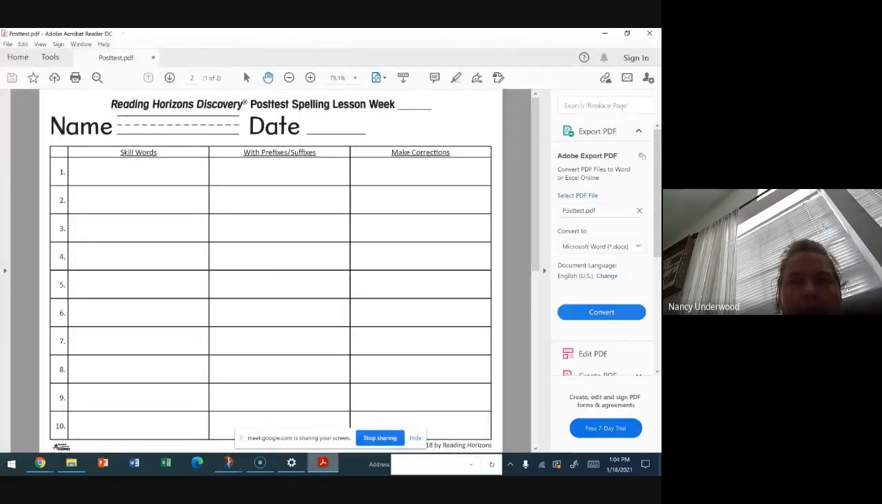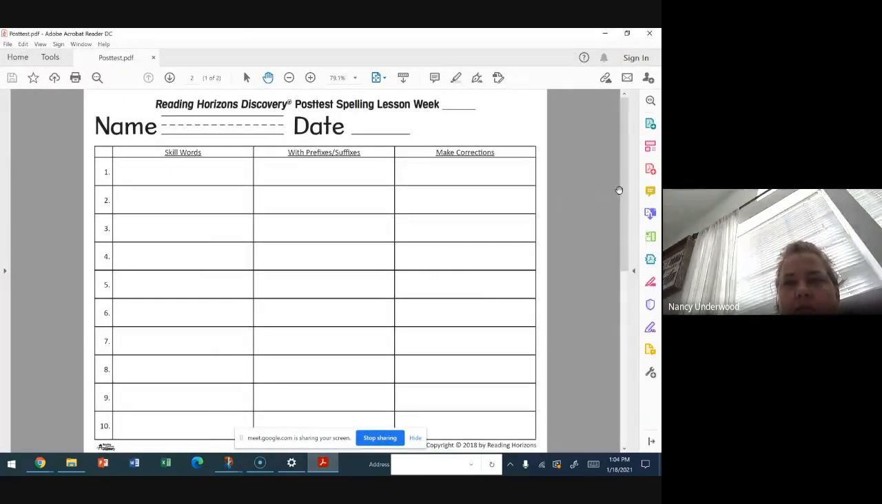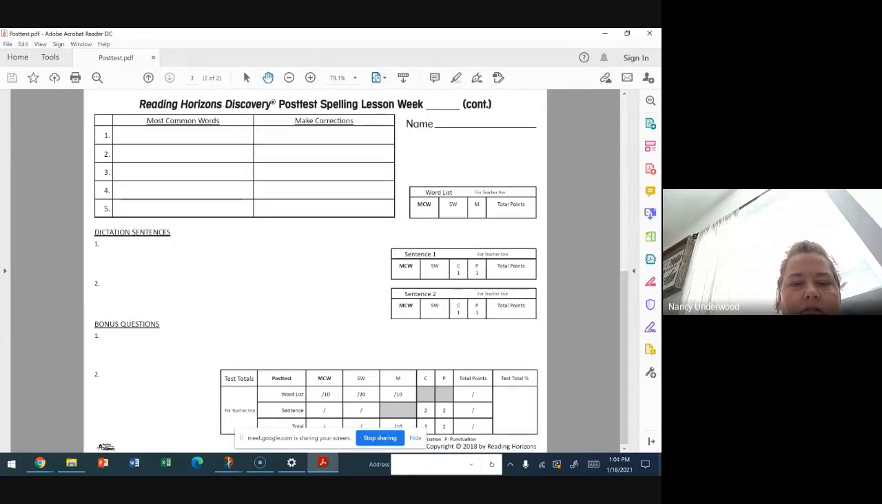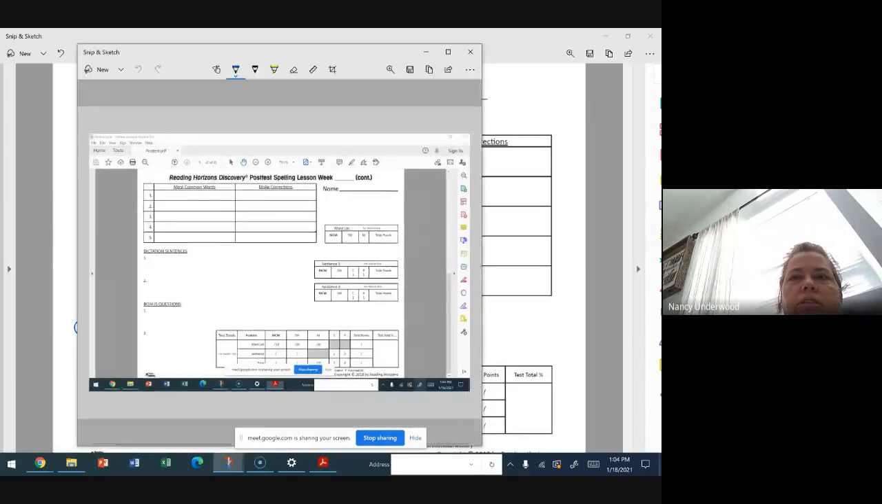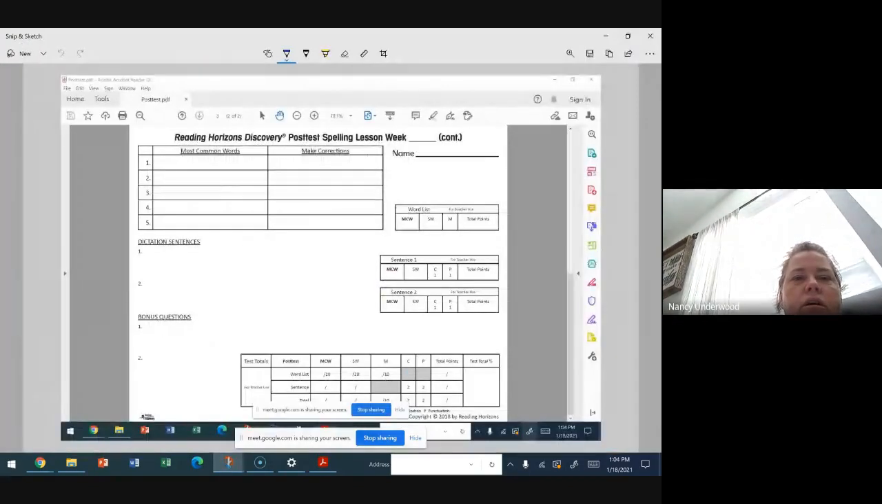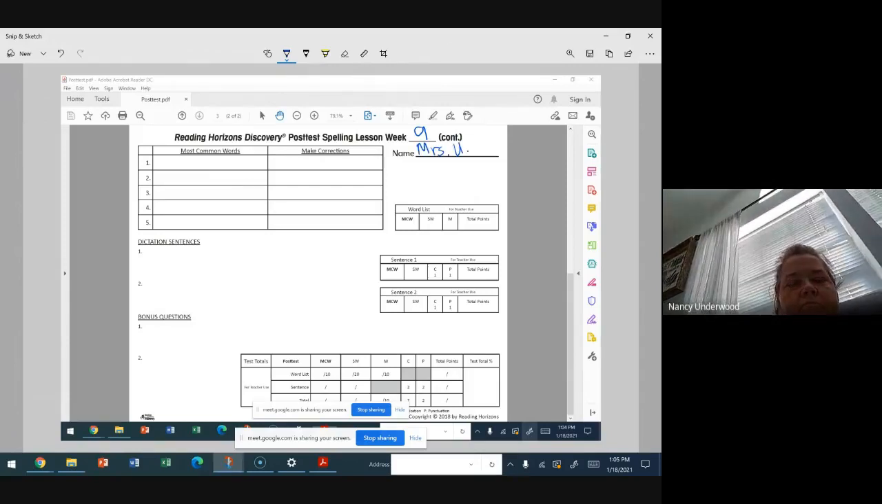Okay, let's go to our next sheet. Okay, you should be on the back of your page now. We will start with our heart words. You'll just write in the most common words column. You'll save the make corrections column for me. You can write that it's spelling test 9 and your name.